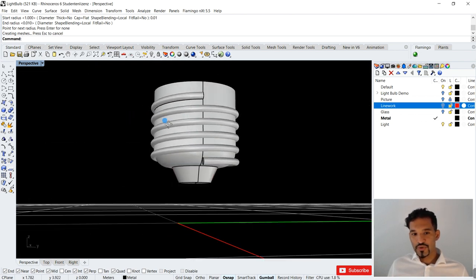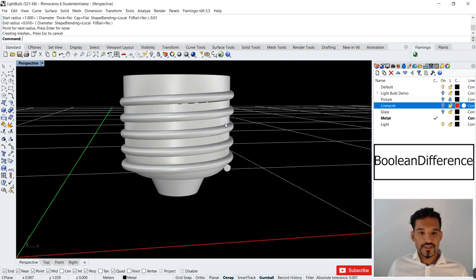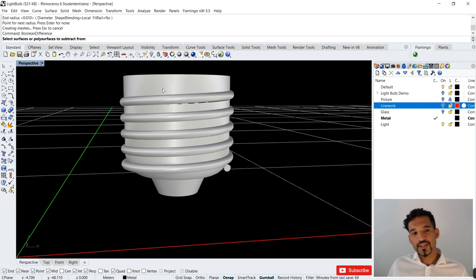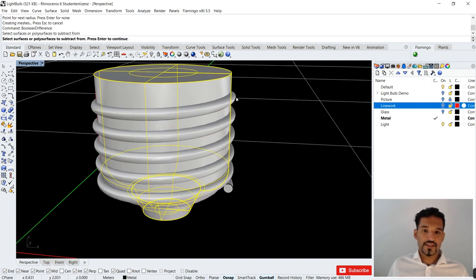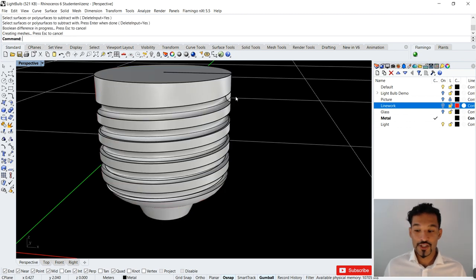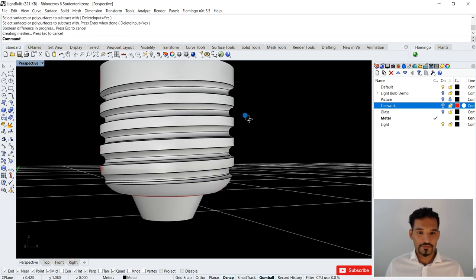And what we want to do now is perform a Boolean difference. So we just say Boolean difference. We want to select our solid here and we want to basically select our solid here. So there you go. Now we have this metal frame.